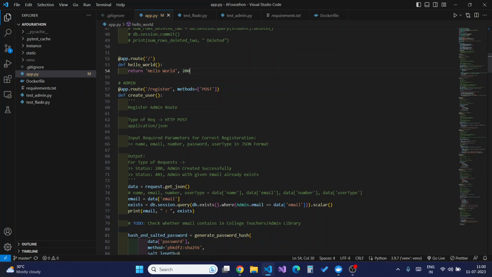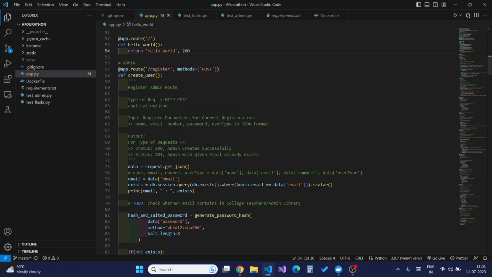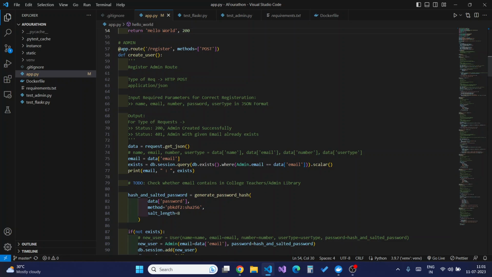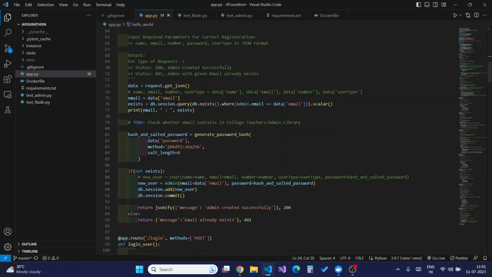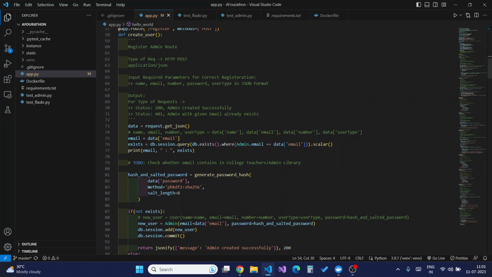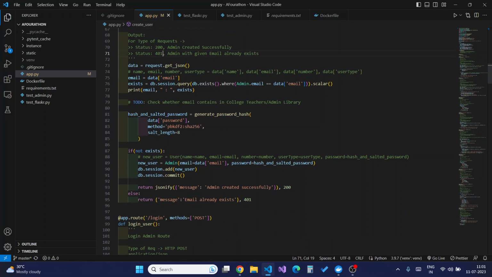Then we move on to the admin routes, which are register admin. You can see the documentation here, and we have also created the API documentation which I will browse through after I complete the demonstration of my backend code. So this is the register admin route. It checks for all the possibilities and gives a relevant response to each and every type of request. So it gives either 200 or 401.